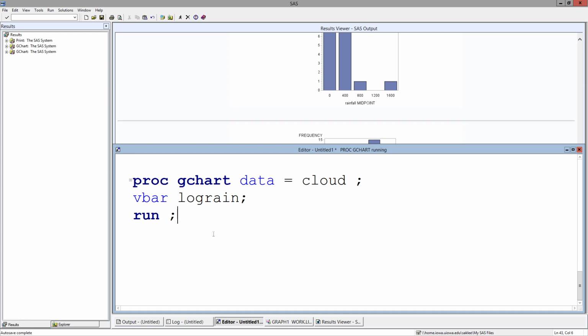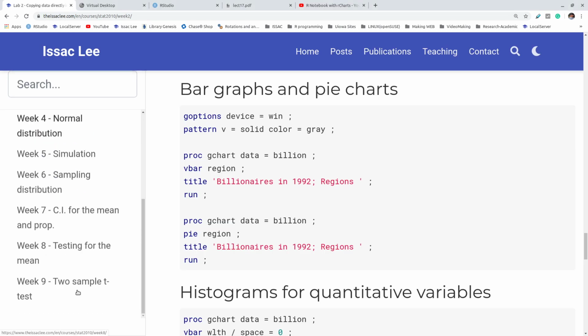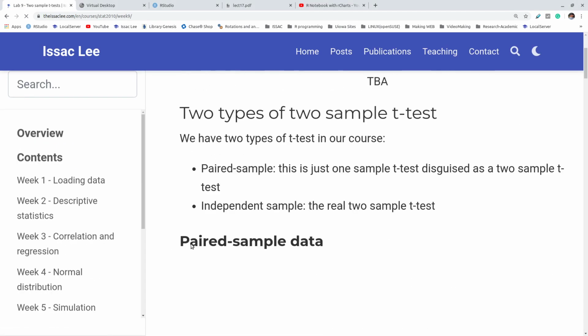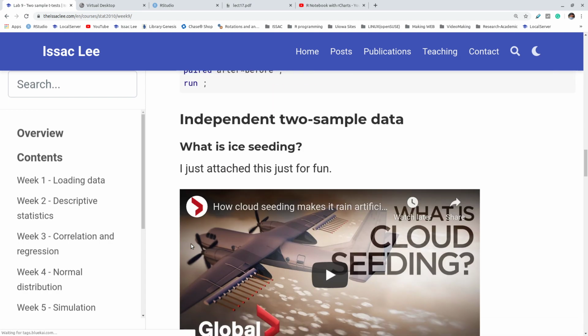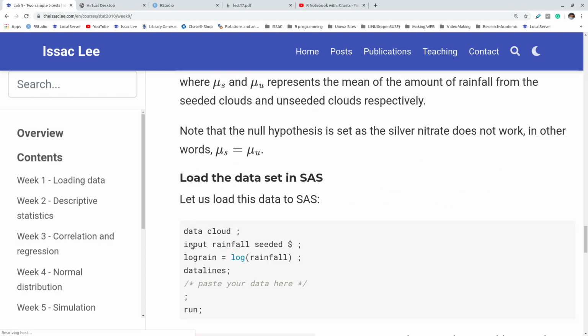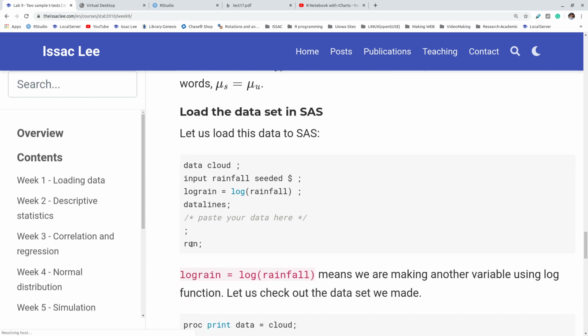And now what I want to do is sort the data. So I will go to week 9 again, and there's a code for the sorting.